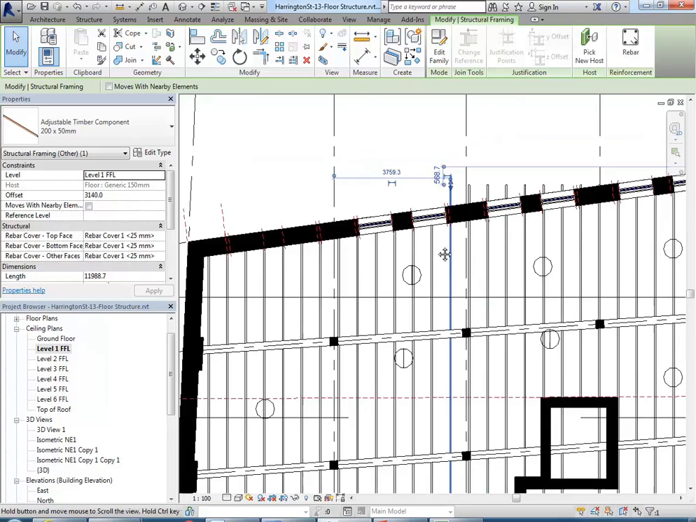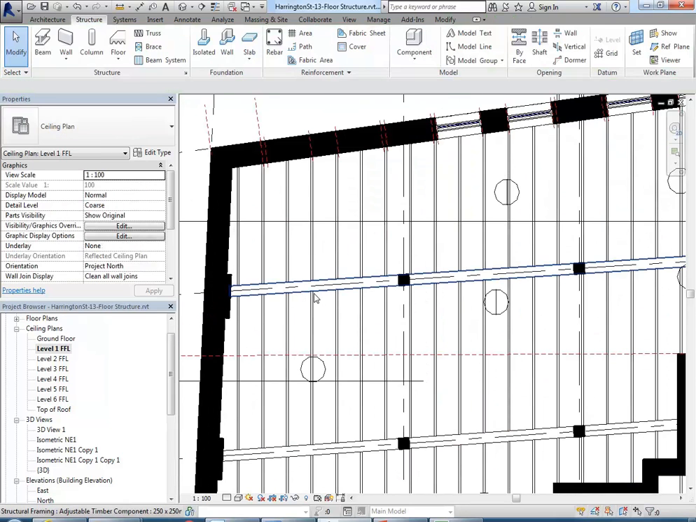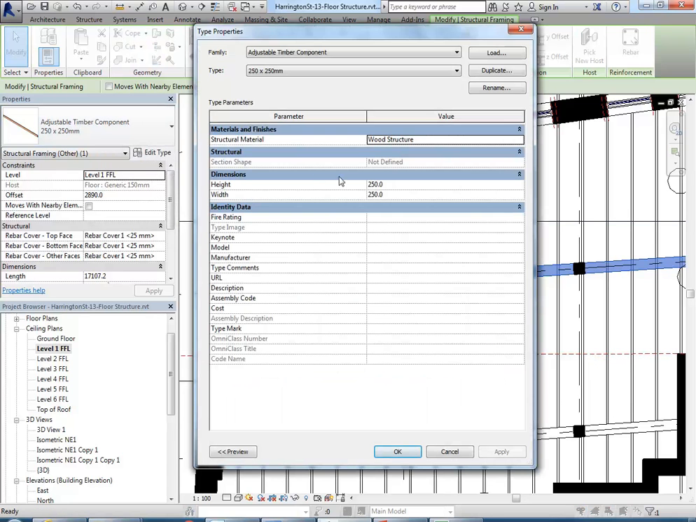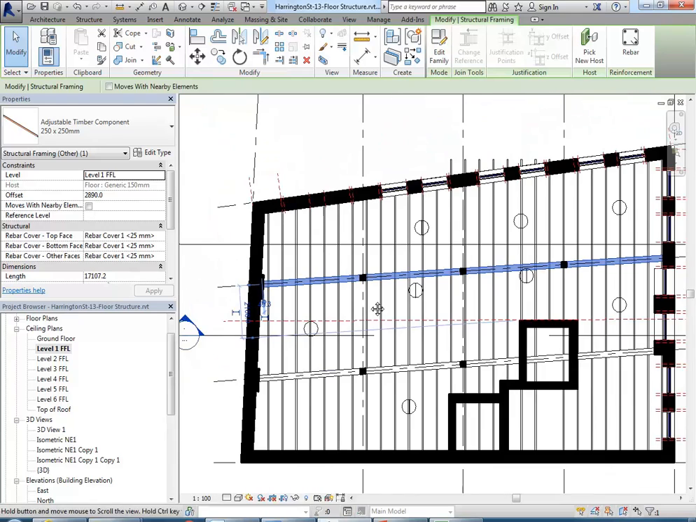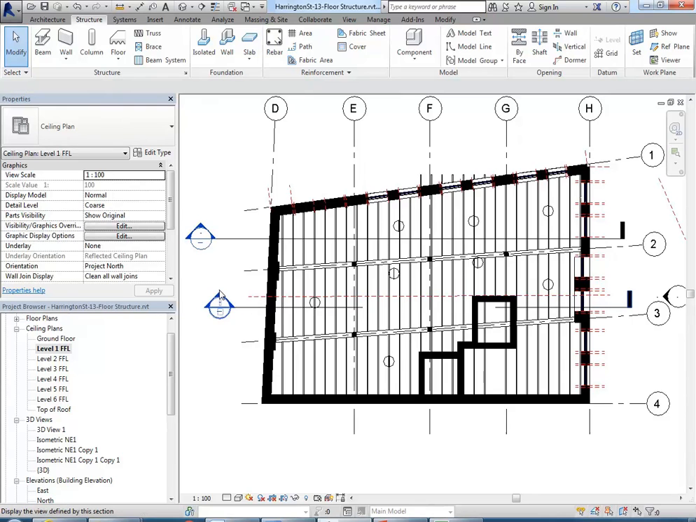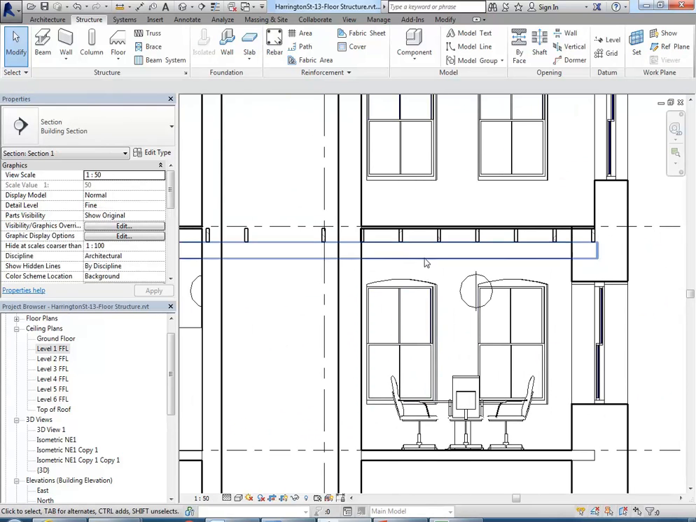So make sure you realise as well that you can use these for the beams just by setting a different size. When you go to edit type, you can see here this is the same family. And I've got two sizes. I've got a 200 by 50 for the joists, and then 250 by 250 for the beams. So now just using duplicate, you can set a new size and then type in the size you want. I've got those beams there under the joists, and again we'll see those in section view. So there's the beam.